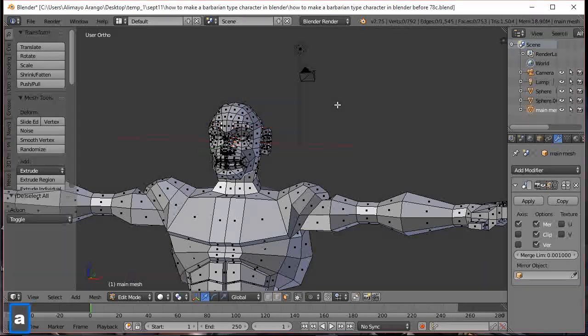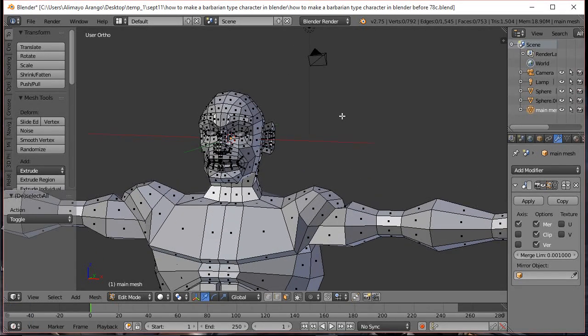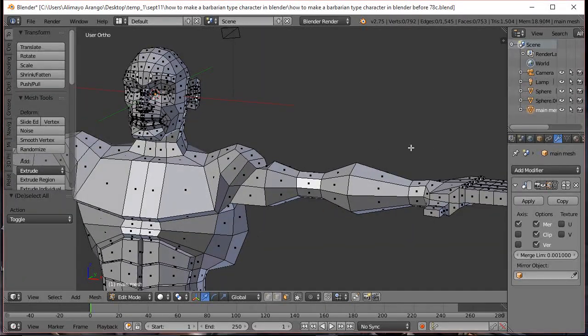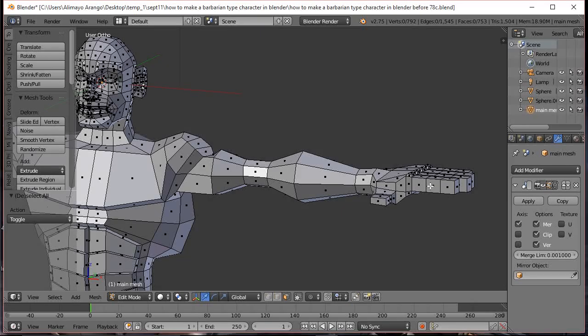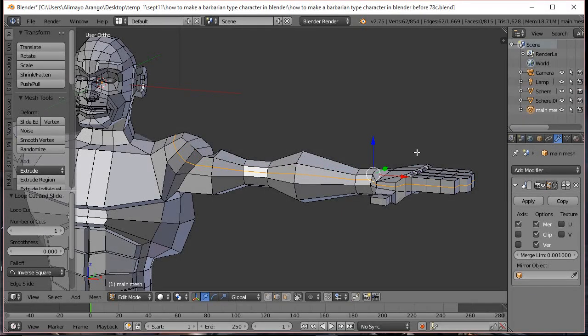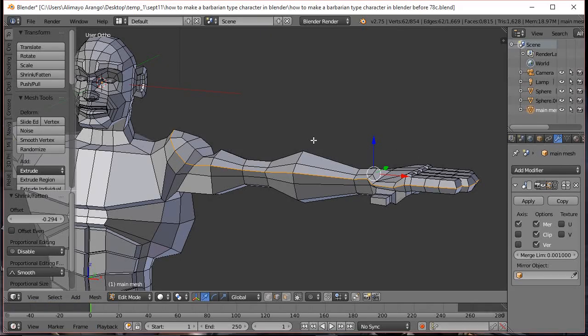Okay, I'm going to press A to deselect. And most of the body is done, which is good. So what we're going to do now is hover our mouse here. I'm going to press Control R to put a loop cut in. We're going to left click to lock in, left click again to totally lock in. Then we're going to press Alt S and pull down some. Left click to lock in.